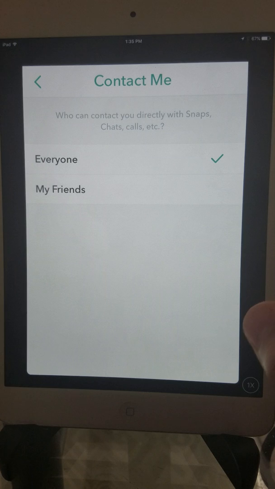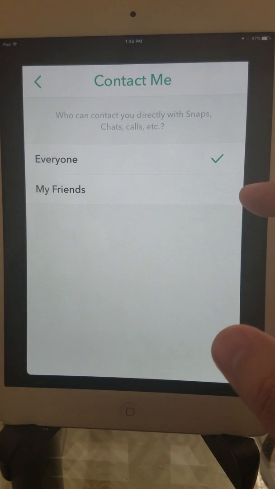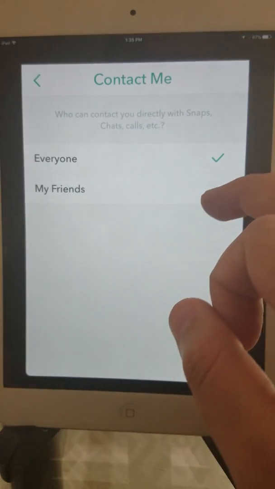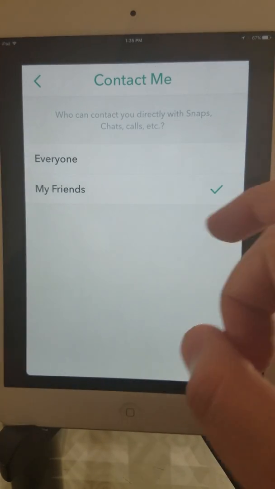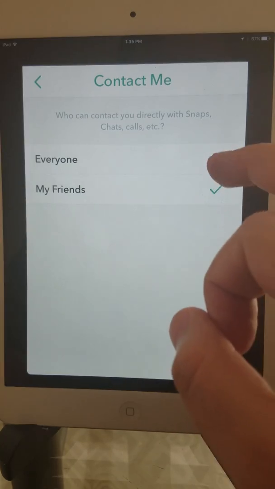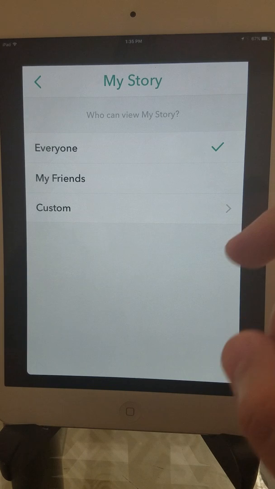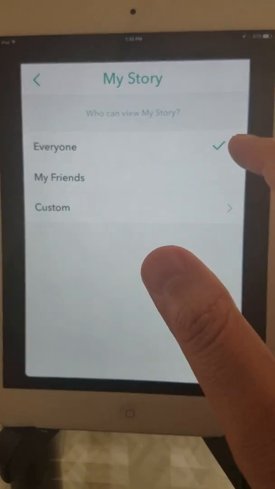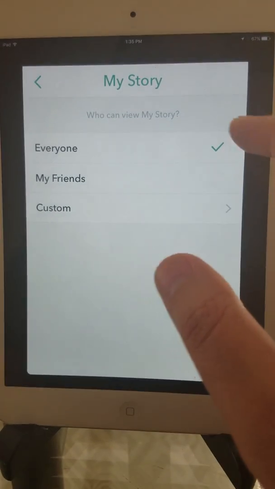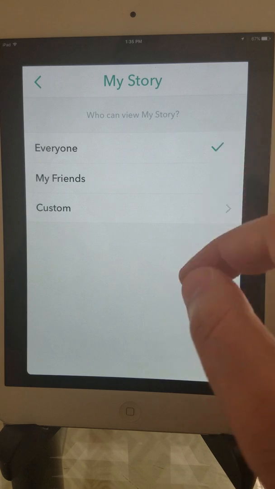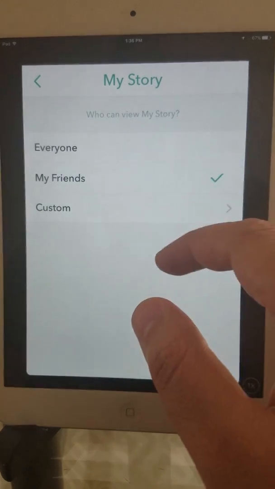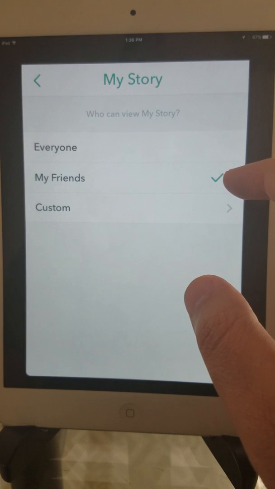Contact me. I select everybody because this is a business account, so I want everybody to message me. But if I don't want anybody to message me, I can select that only people that are my friend can message me. View my story, the same thing. I select everybody because I want everybody, even if they're not my friend, to be able to see my stories. I can change it and put only my friends, that's up to you.